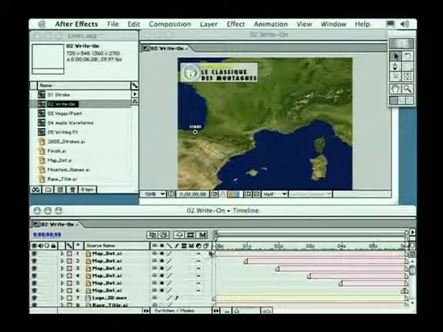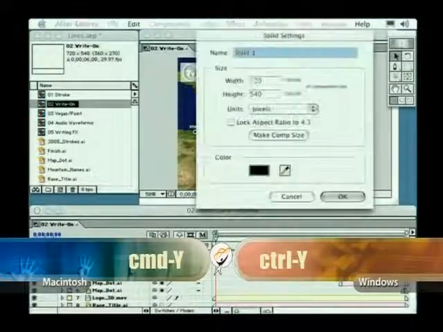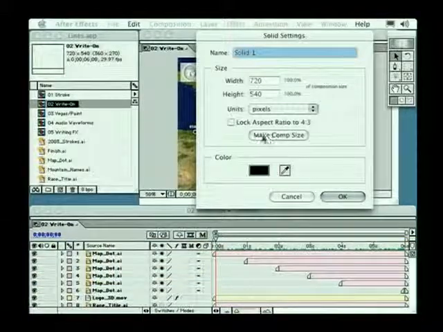And we're going to apply the write on filter. So I'm just going to hit Command Y here. It's our new shortcut, or Control Y for doing a solid, making sure it's the full size of the composition.